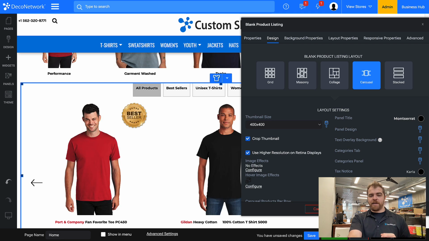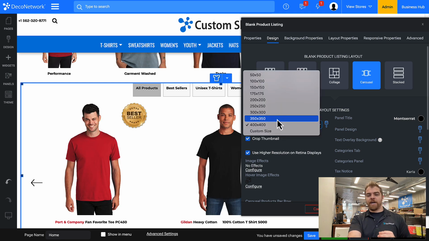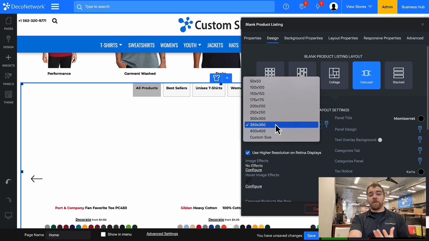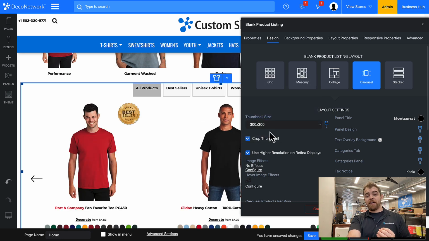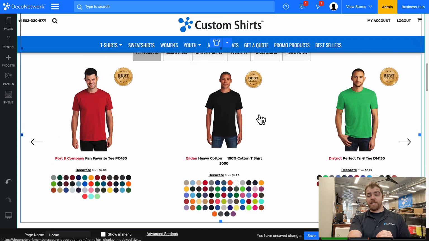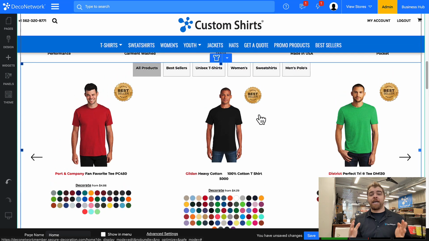So if you think about it, if you really are wanting to keep things minimal, but have the ability to show a lot of products, use a carousel and category tabs. And you can let the customer view a lot of different products in a very small amount of space and not overwhelm them.